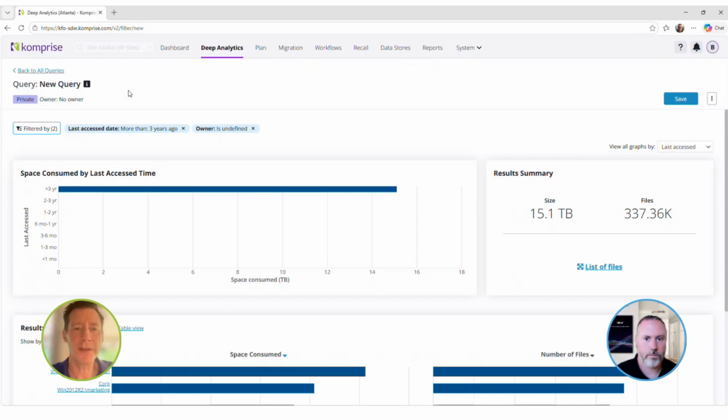So it's not just cold data; it's the rot data, right? That is taking up space that you're going to need to be more cost effective.